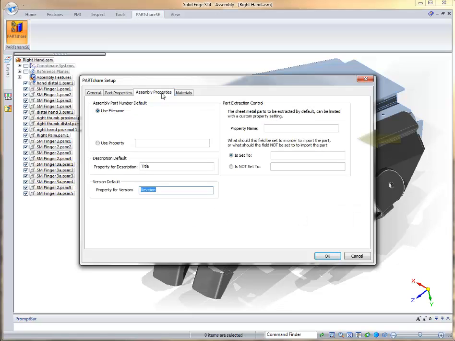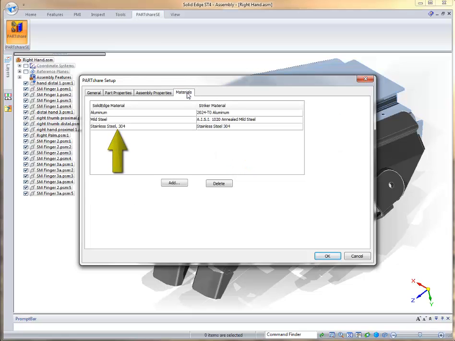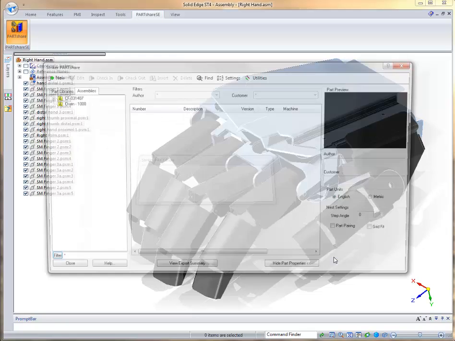Also included is a property to control whether or not a sheet metal part should be extracted. The Materials tab allows Solid Edge material names to be mapped to Stryker material names to control material naming standards from engineering through manufacturing.